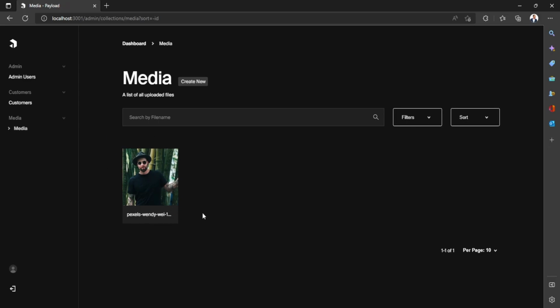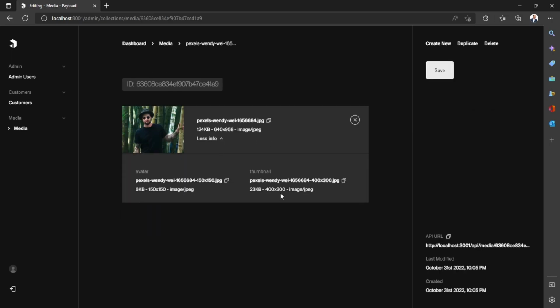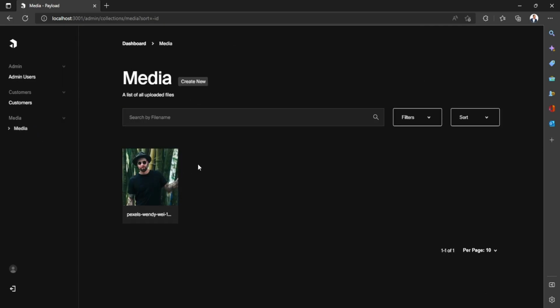And like I specified in the collection, the thumbnail right here is the thumbnail that's being used from this configuration. So the 400 by 300 is what's being used as the thumbnail. All right, so that should be it for the API side of things. Let's jump over to VS Code and create our Nuxt client.